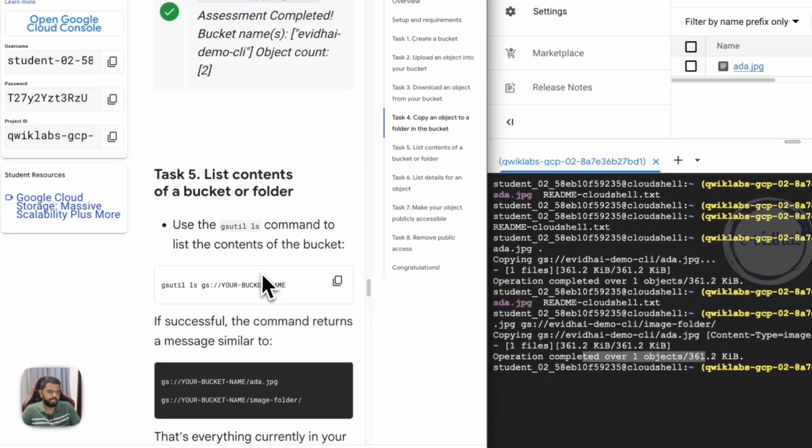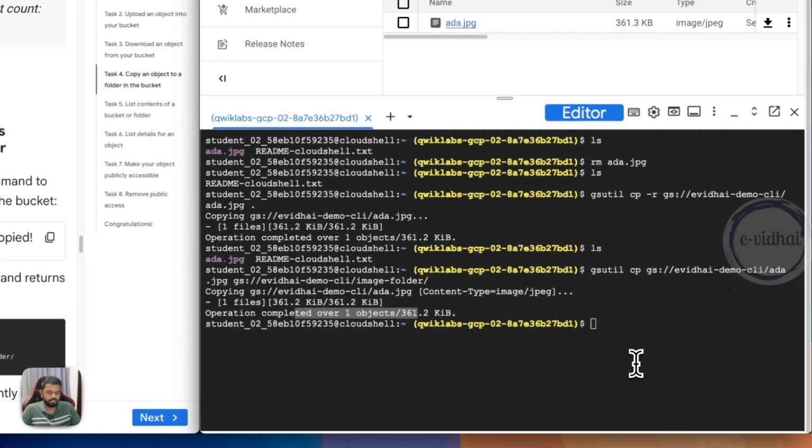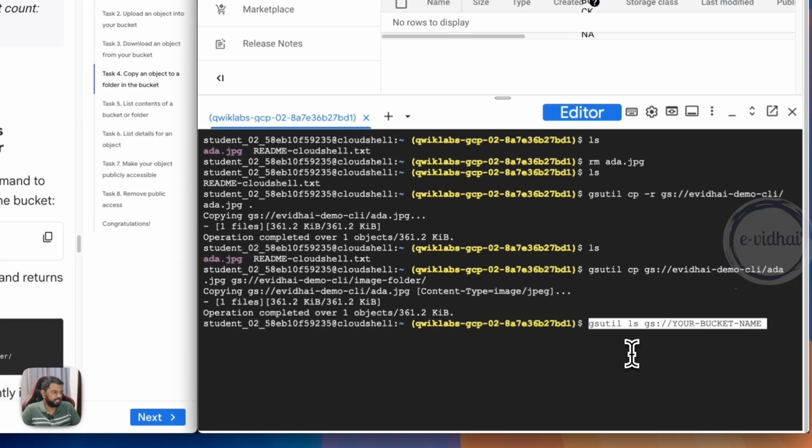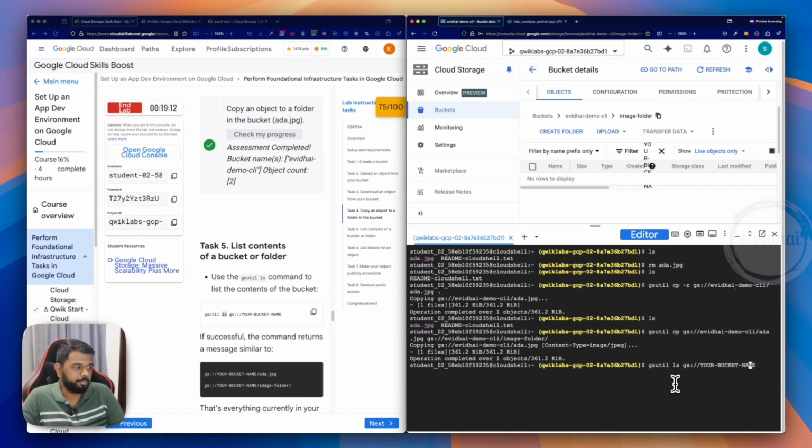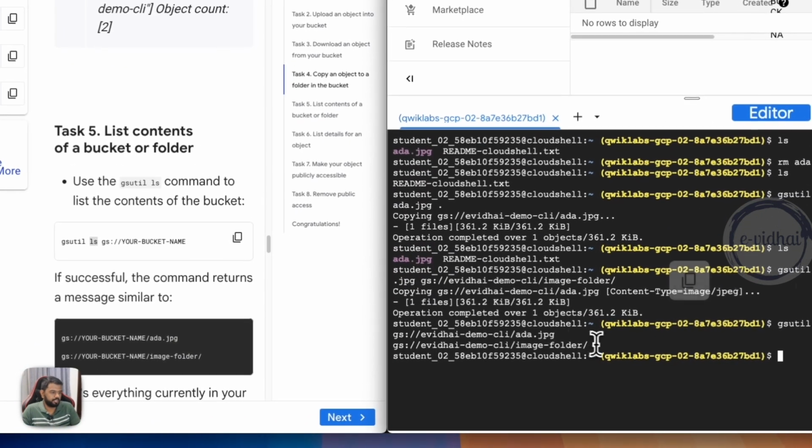Next, list contents of the bucket. We need to use ls and the bucket name. These commands are more like the syntax of the Linux OS itself. Like ls is for listing, cp is for copying. So they're just following the same syntax. So evidai-demo-CLI, the bucket name. That's going to give us the image and then the folder path.